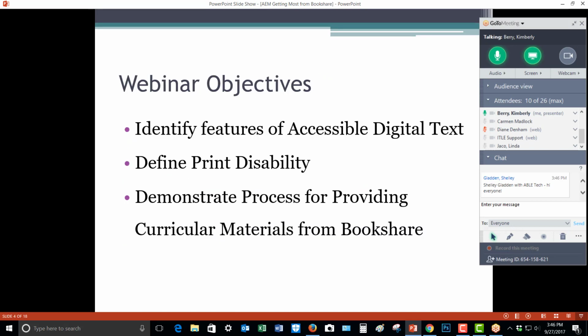Today we'll be sharing tips for obtaining accessible digital text for students who have difficulty comprehending standard printed or electronic text. The webinar will include live demonstrations of searching for books, downloading books to read on iPads, and also reading books through a web browser. We'll also cover eligibility requirements and how to create accounts and sign up your students.